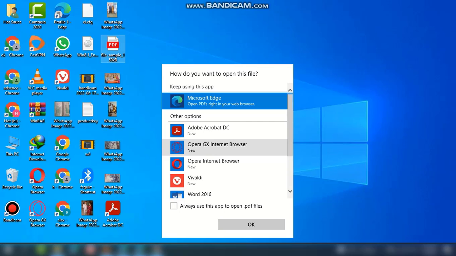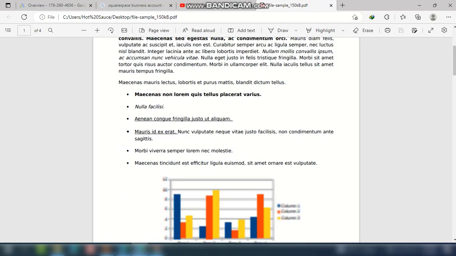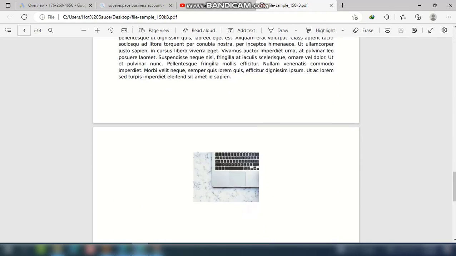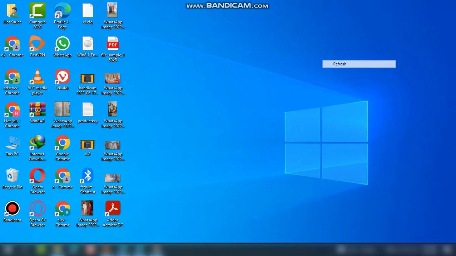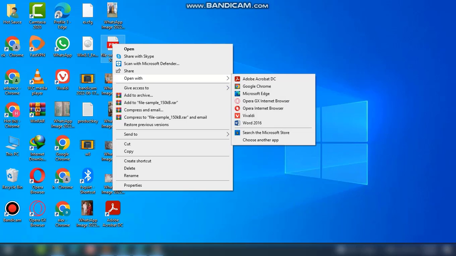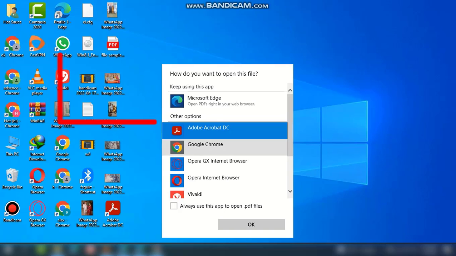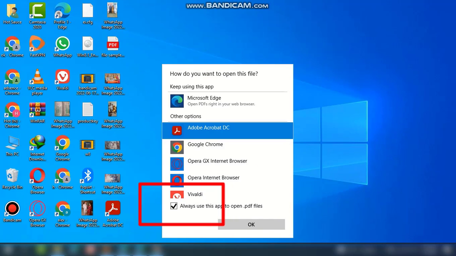If you click it, it does not open directly in the PDF reader, and it opens directly in the browser here. So what we will do, the file should open directly with the PDF reader. Right click on that file, choose another app, and click on that one: always use this app to open .pdf files.